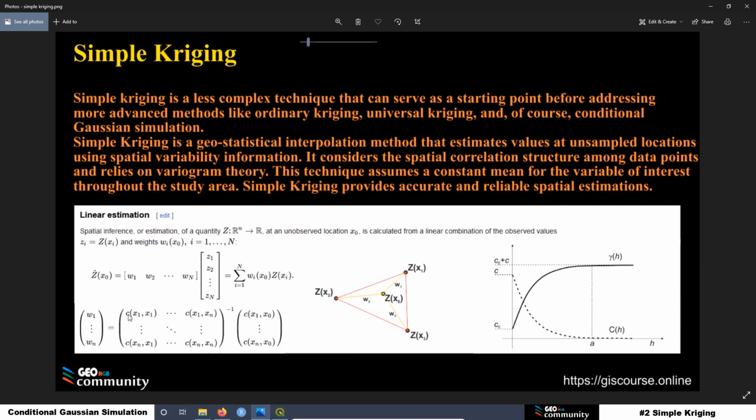Could be the covariance or could be the semivariance. It depends if we are using the covariance function or if we are using the semivariance function. And the second matrix is related between the sample locations and the unsampled locations. Then let's go see how we can calculate the covariance.